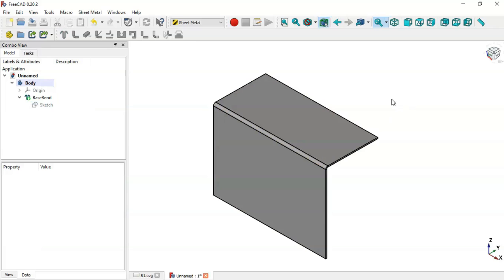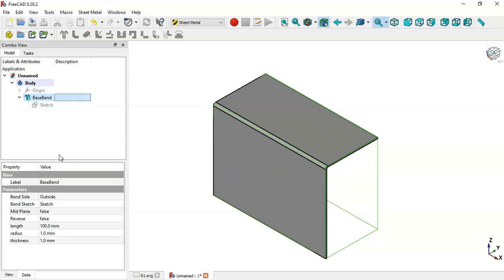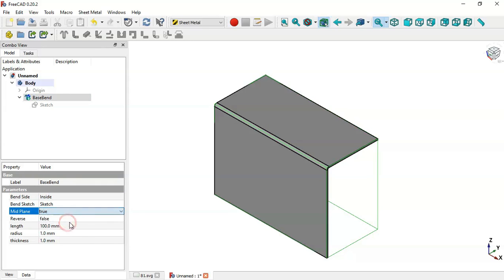And the next thing that we need to do is to change some parameters of this operation. So first here select the sheet bend, and as you can see we have these parameters here. So first here we'll change the band side to a side, and here in the middle plane we'll set true because we want this part here in the middle. Okay, and next here we'll change these dimensions here.